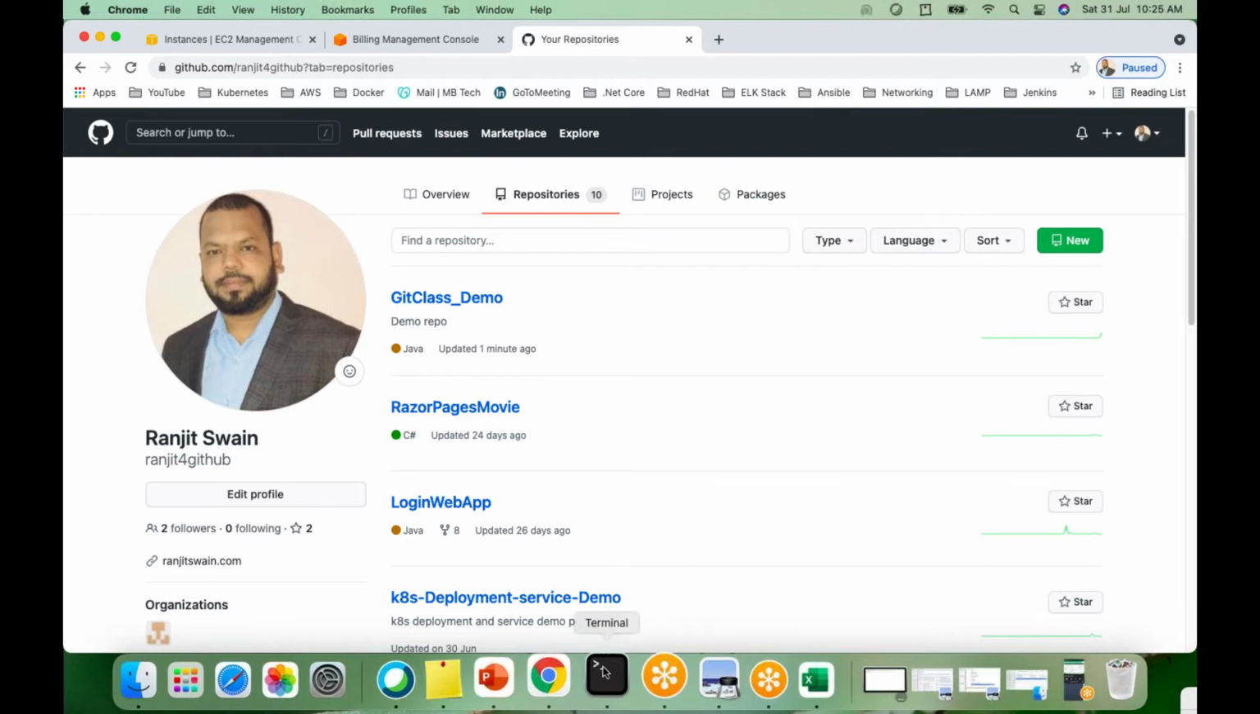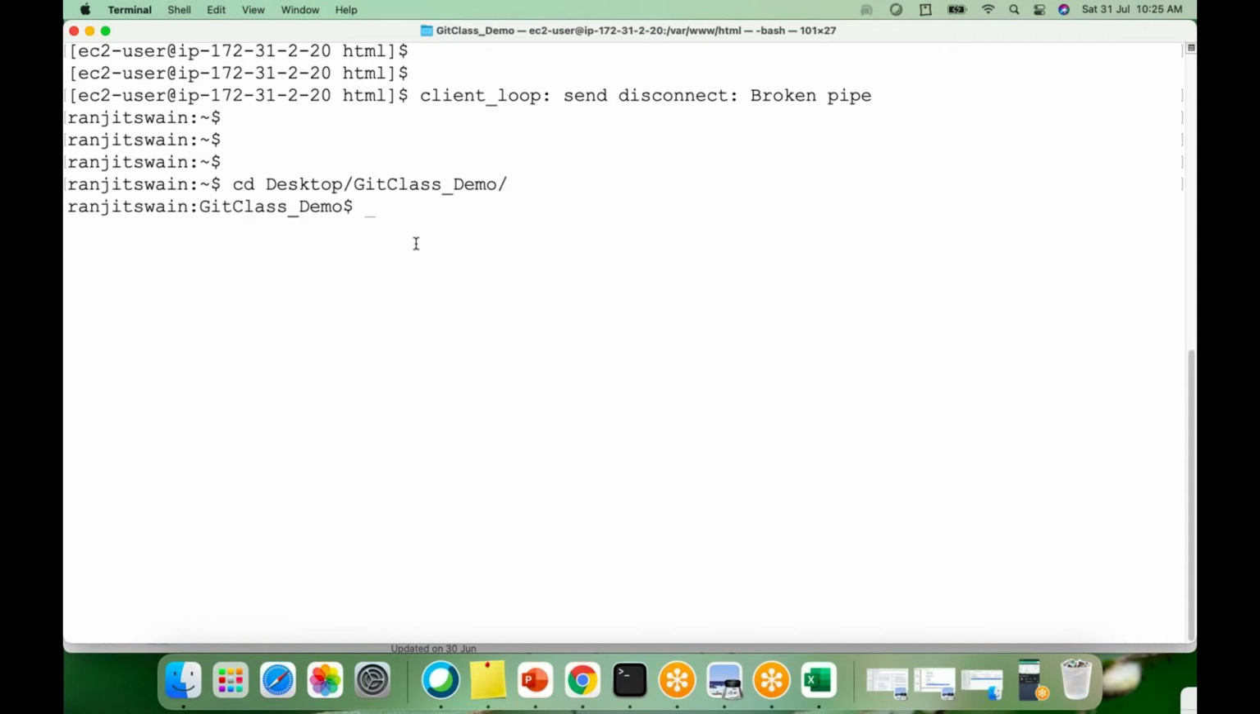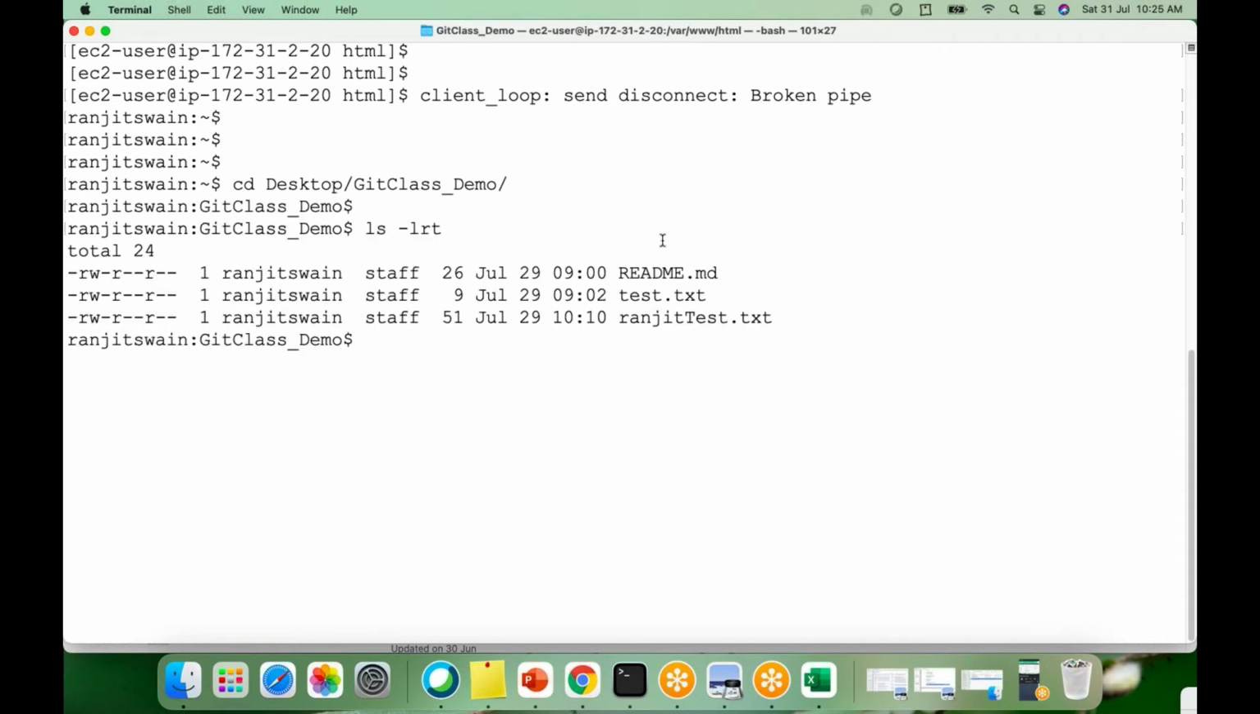But if you see, locally also we had cloned initially the same repositories. Now if I go here, we have only two files. This is our local repositories, right? How can I sync the remote to the local?